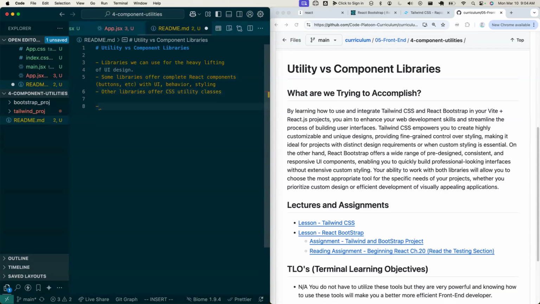We're going to start today by looking at Tailwind, which is more of a CSS utility library. And then in the second half, we're going to look at Bootstrap, which has been around for a long time, and which is more of a CSS component library.